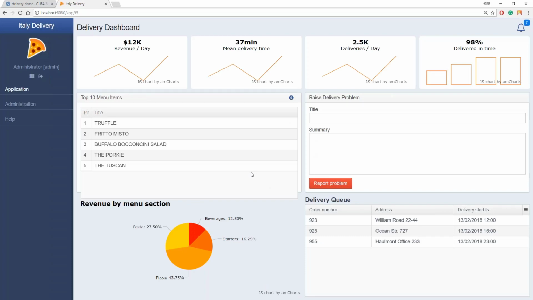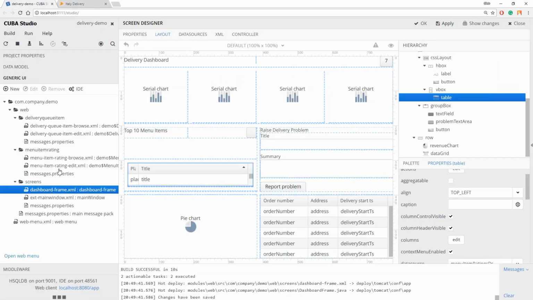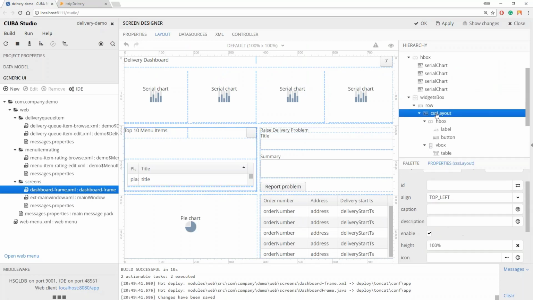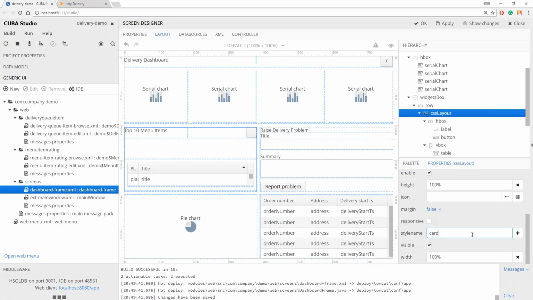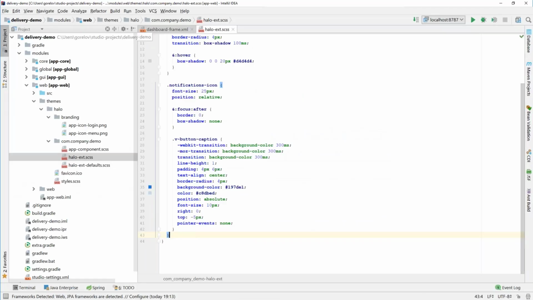You can see our widget, and we have one problem with overflow here, so we need to fix it. Go to the studio, select the CSS layout, and apply style name. We'll use custom style name to fix this problem. Let's set it to top 10 card, like this. And now we need to define this style. So I'm going to the IDE and define the style.